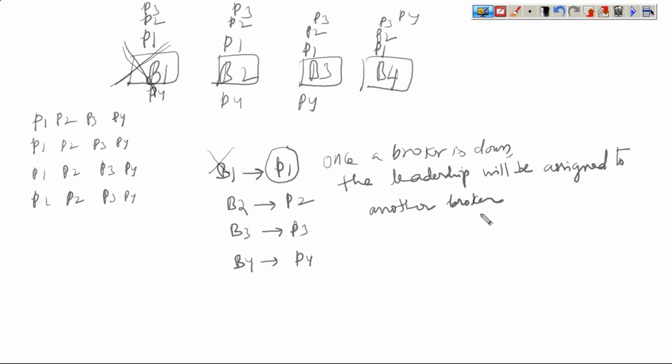Okay, who will do that? This will be done by the brokership. The assignment will be done by Zookeeper. Okay, we have to remember. This is the concept of these leaders and brokers and servers, everything. Got the point here?